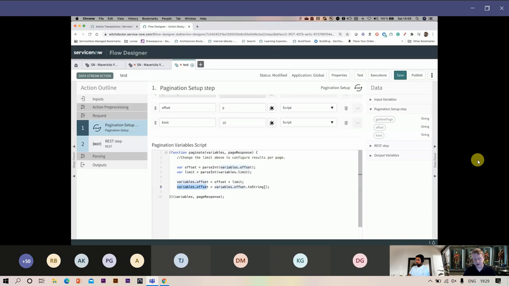So that was what I'm talking about, that it needs to be a string when you do it. We're talking about page size as well. Data stream is built to handle big loads. So the more data you can get back at each load, do that. That's the way I'm going.